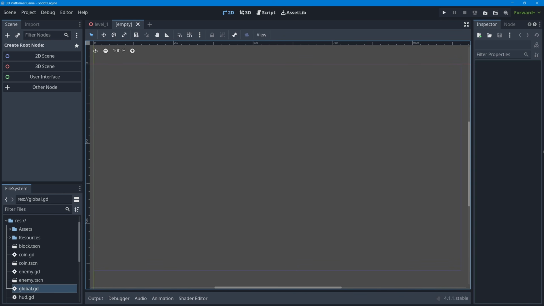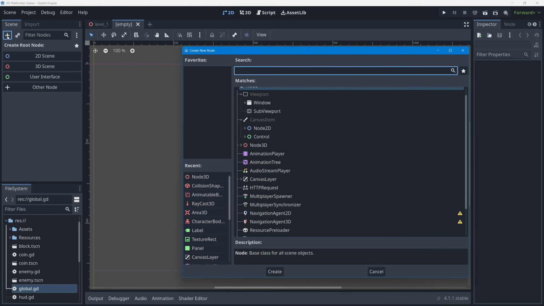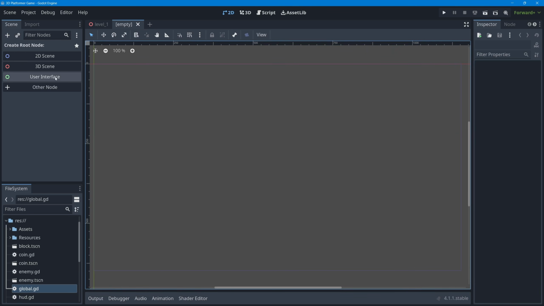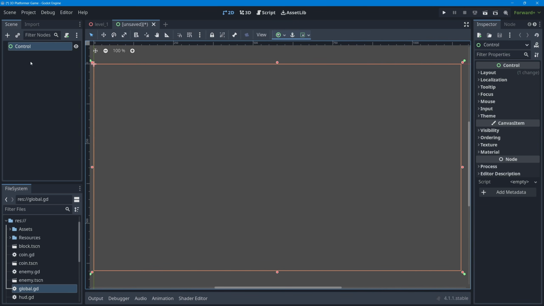That's great. To start off a menu screen, you're going to make what's called a control node. A control node, I'll press this plus button to add a node, is the root node of the branch that contains all of the green user interface elements that you would typically use in a game menu. In this case, we're going to start off with a control node, which is exactly what you get when you press this user interface button. So press that to make your root node of the scene a control node.